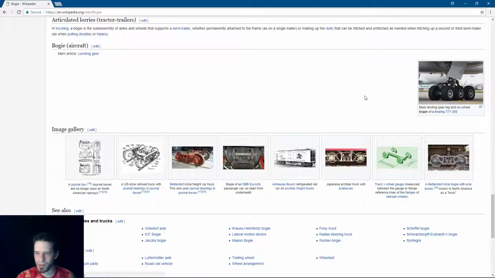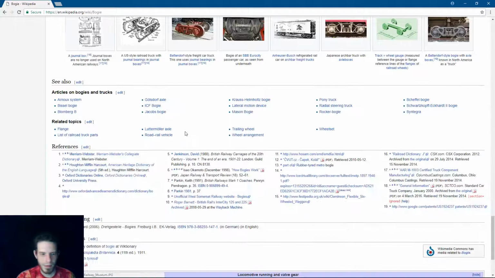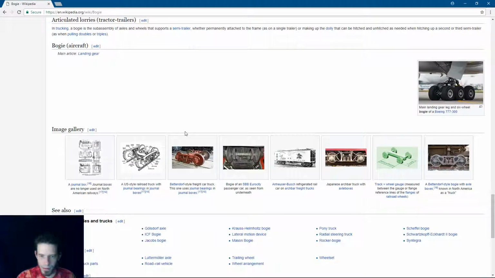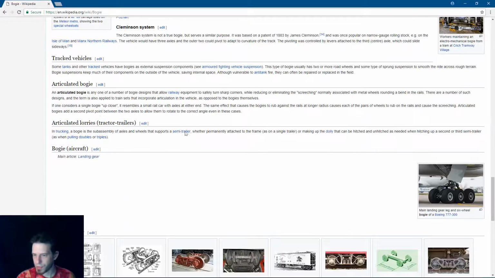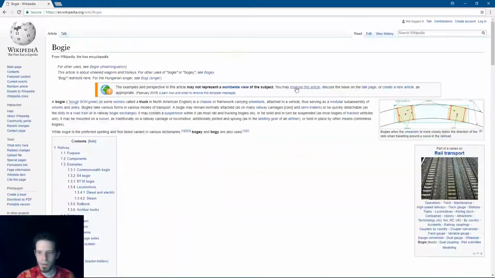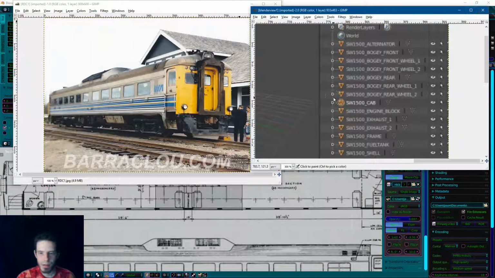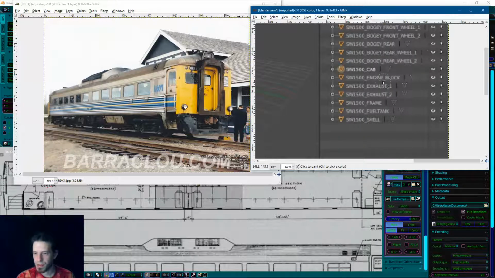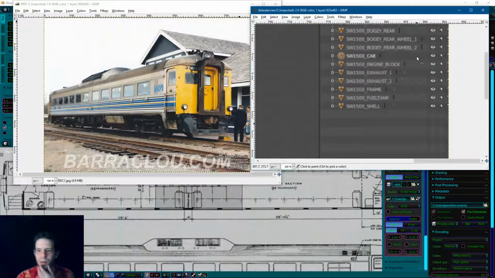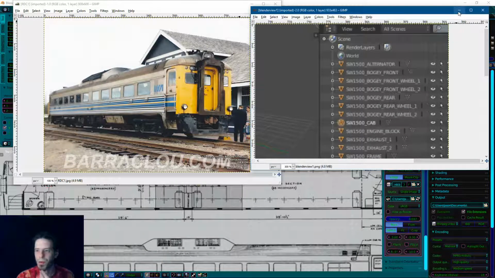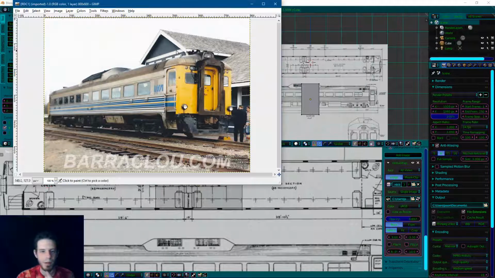Here's another example of a truck. They could show a skateboard. Alright, all different examples of what a truck is. It's pretty basic stuff. Alright, so he's got a truck rear and a truck front, as well as the wheels that couple with it. A cab, an engine block, 2 exhausts, a frame, a fuel tank, and a shell. So we're going to want to make roughly those same exact amount of components, so that way when our model is put into the game, it'll be about the same.